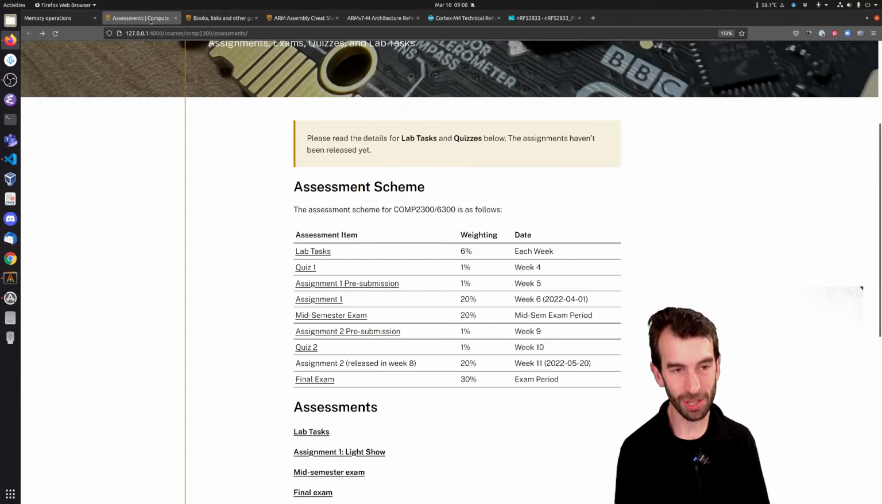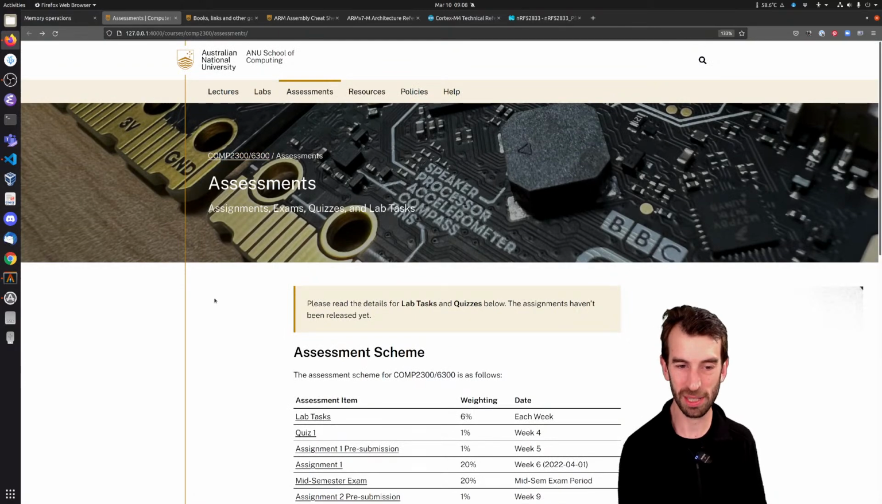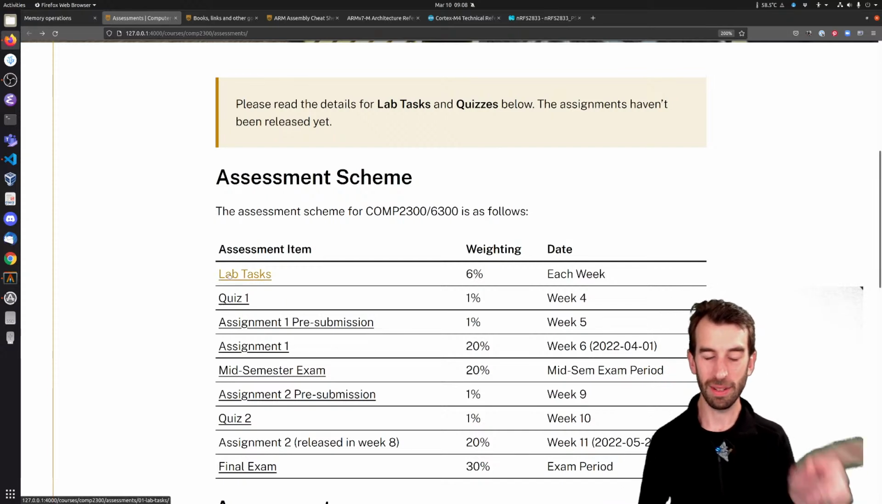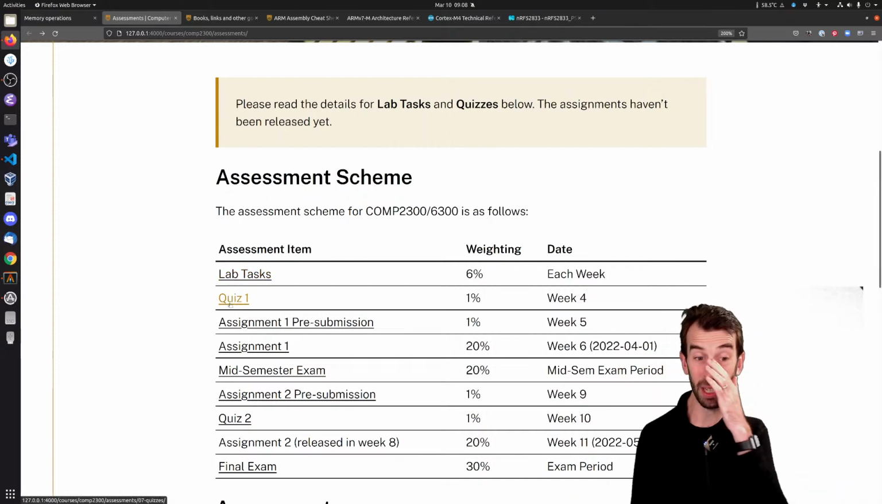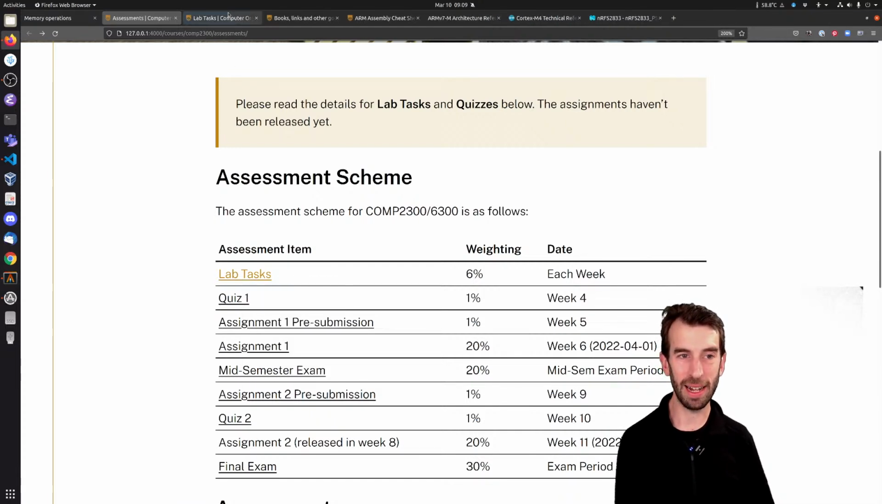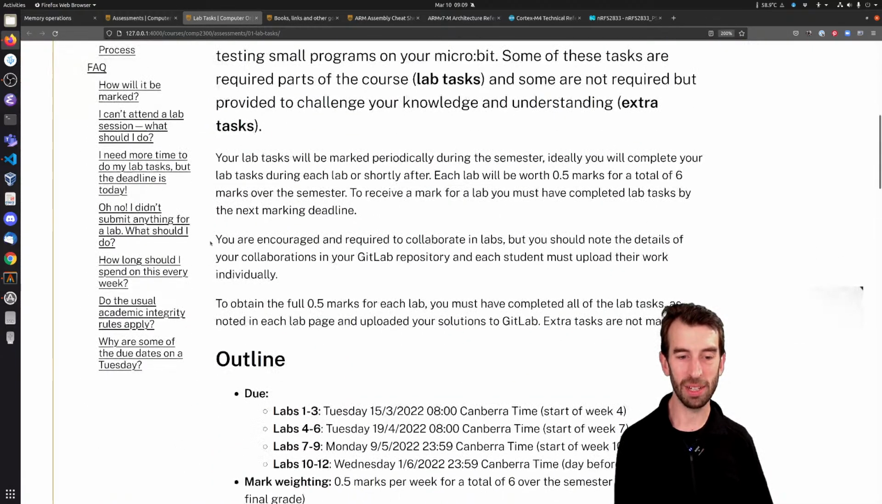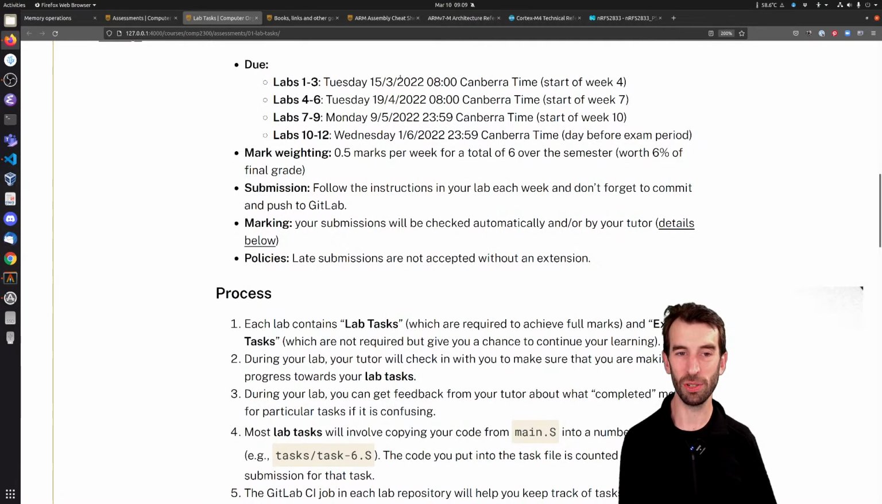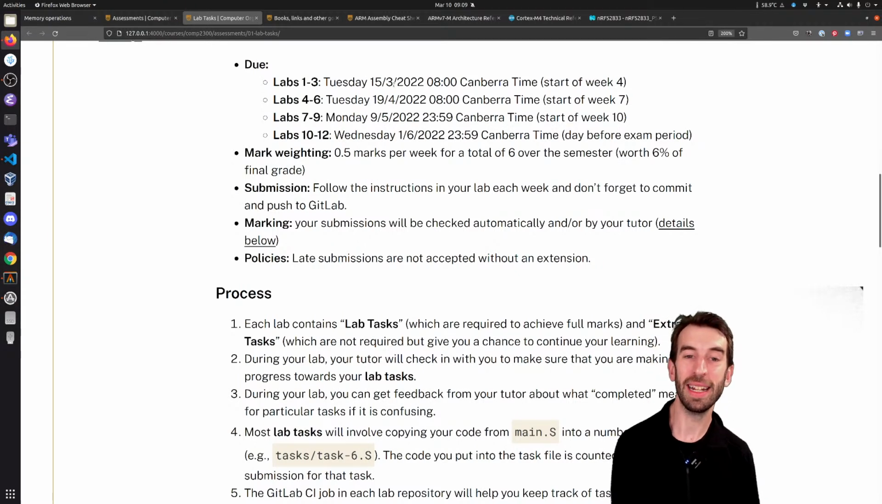So I want to draw your attention to the assessments page on the COMP2300 website, right here. We've got our assessment scheme table, and I just made this table the most important thing on this page, because I think it's the way I want you to think about the assessments, going through time. You've been working on lab tasks in labs, and I've just clarified the lab tasks page, and clarified as well that your first lab pack is due Tuesday next week at 8 a.m.